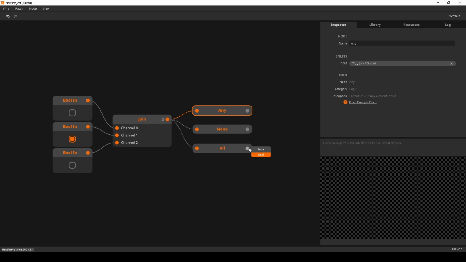All outputs true if all inputs are true. None outputs true if none of the inputs are true. And any outputs true if any of the inputs are true. And that's all the logic you need to know when you're working with instancing.